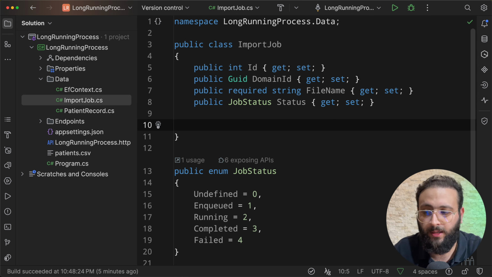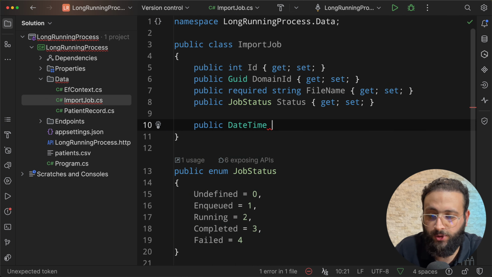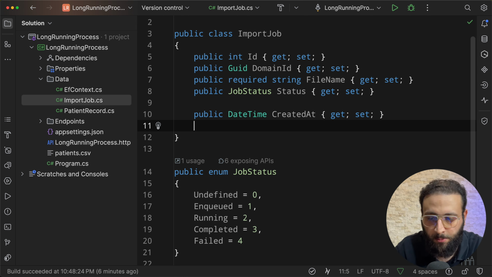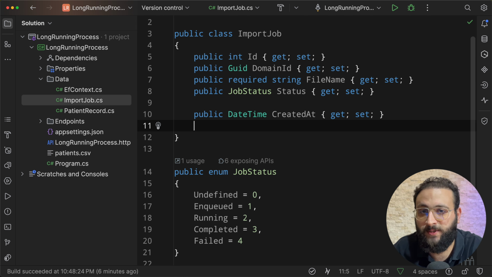Let's add a few logging events here. So I can have a date time, which is created at. I can also have created by, but it's a simple application. We don't track who the user is. But if you are using authentication, you have the user ID, and you can set the user ID here when creating the job. It's good for logging and history. So we have created at.